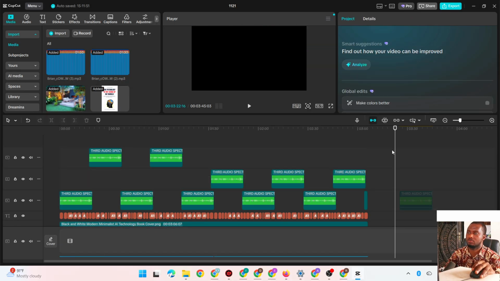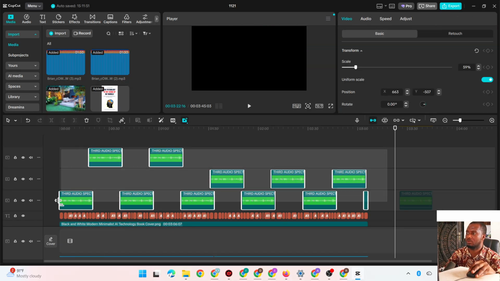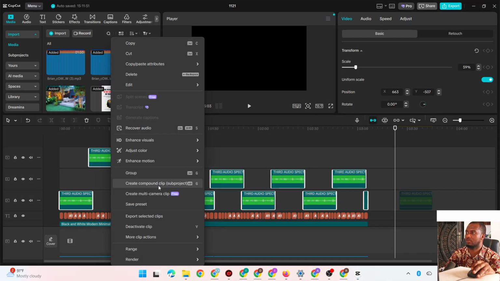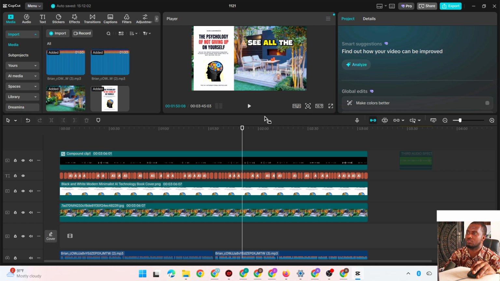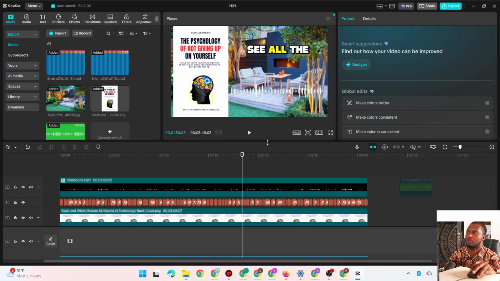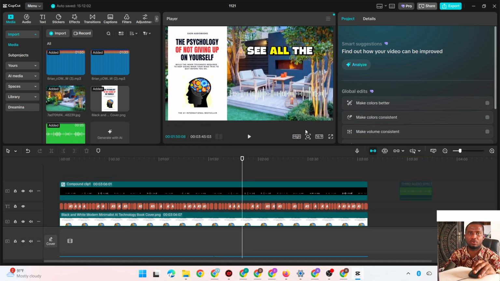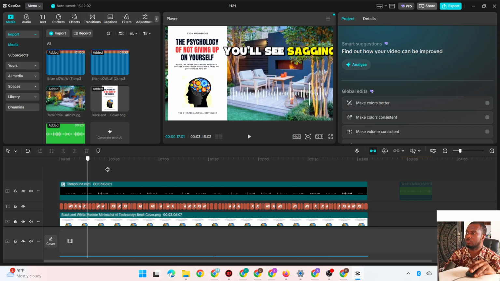You zoom this up, then highlight all of this and create compound clip. Wonderful. So you successfully created compound clip. The essence of this is, even if your audiobook video is 1 hour long, 5 hours long, 10 hours long, this waveform will appear across each of the time that makes up the duration of that particular video. So you just have to extend it by copying and pasting.